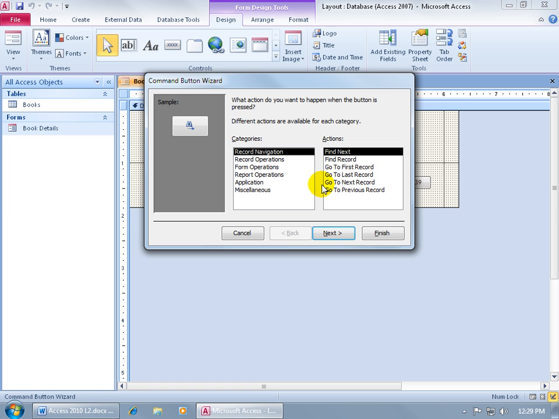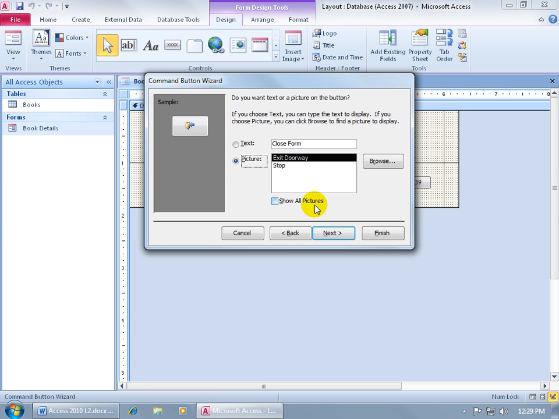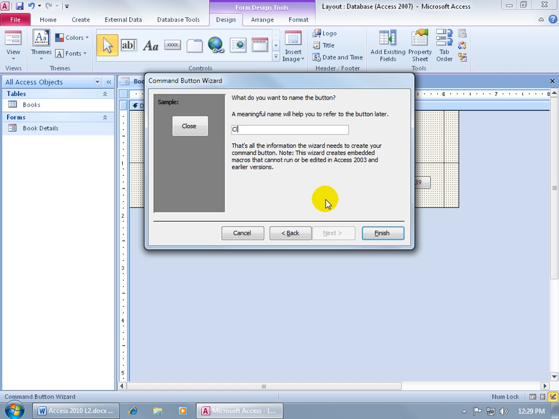As soon as I click there, the wizard opens up and says, okay, what do you want this button to do? Well, I would like it to do a form operation, and within the form operation, the action is to close the form when somebody clicks on it. Click Next, and then I can either have the default picture or choose one of my own. If I have an icon that looks, you can see in the sample, it looks like a door closing, or I can just use the text, select text, and you can leave it the default close form, or just close. That's fine too. Click Next, and we'll say it's my close B for close button.